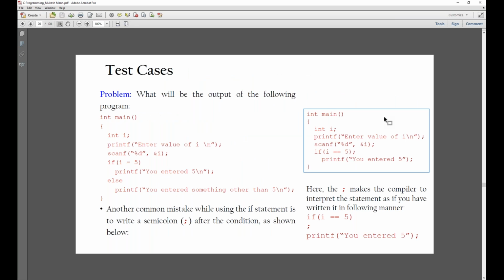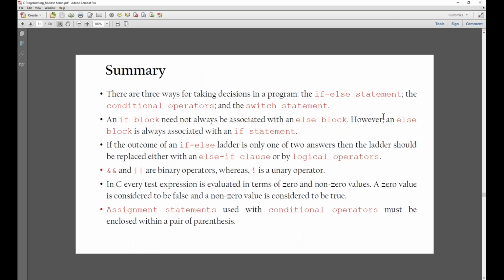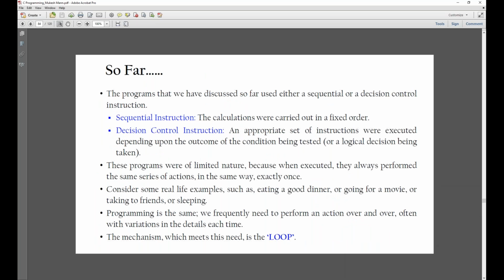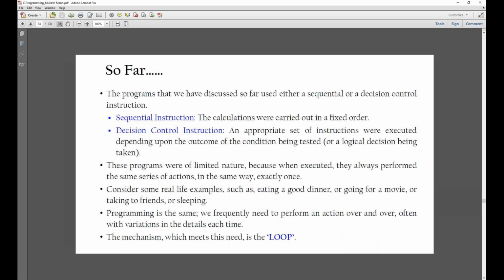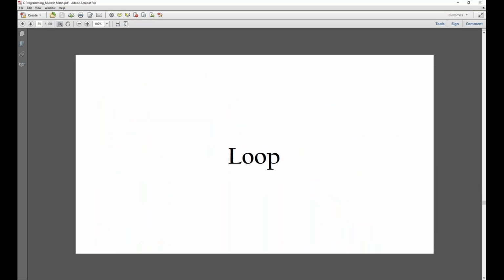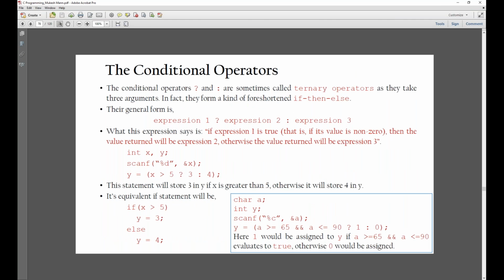So now finally, the summary, and then we have more. Now let's do some exercises, and then we'll come to looping. Tomorrow we'll come to the loops. So let's finish this particular if else structure first.